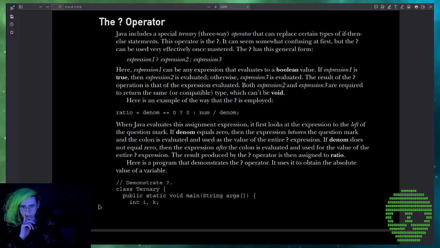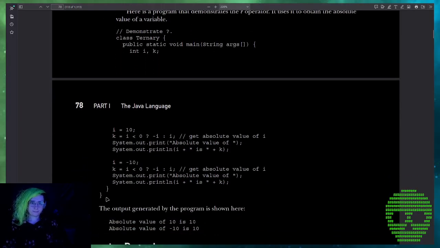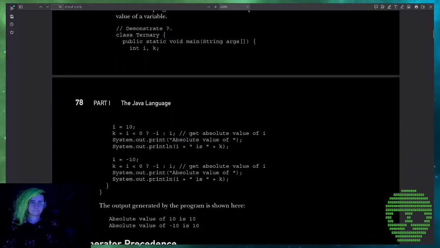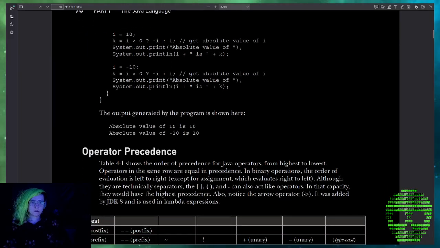Here is a program that demonstrates the ? operator. It uses it to obtain the absolute value of a variable. The output generated by this program is shown here.